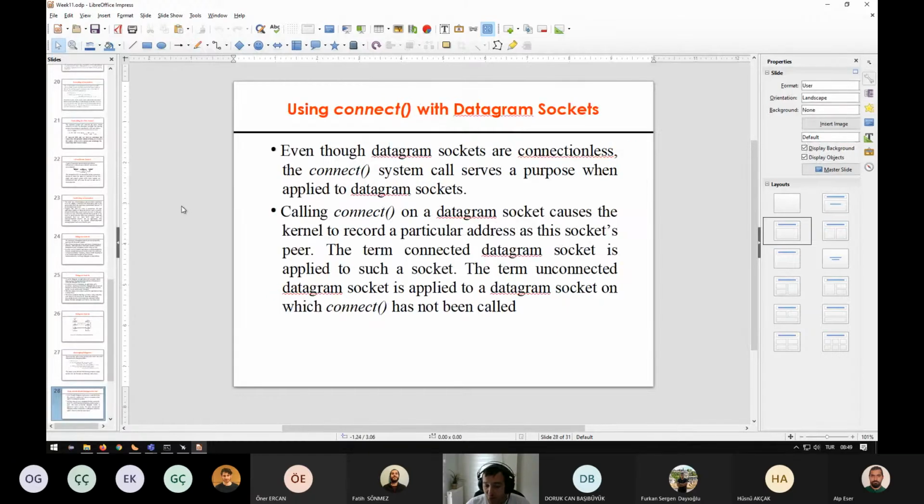At this point, things get very slightly complicated, because you can also use connect with datagram sockets. You might say, Hocam, what are you saying? You said there are no connections with datagram sockets, and now we can use connect? It is not what you think. This is not a connection using the UDP protocol. This is just abuse of terminology, abuse of a system call, if you will.